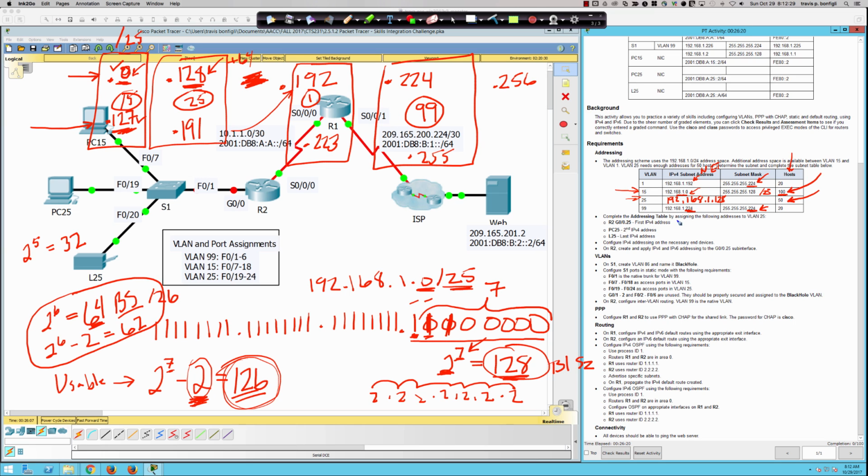And so you can see here, it says complete the addressing table by assigning the following addresses to VLAN 25. And so we get some addresses here. So the router 2 gig 0/0.25, the first IP, well, what is our first usable IP in this range here? Remember the subnet ID or the network ID and the broadcast address, these are not usable, quote unquote usable, right? We can't assign these to hosts. So .129 is going to be the first address. So .129 is our first usable. PC25 gets the second address, which is going to be .130. And L25 gets the last IPv4 address.